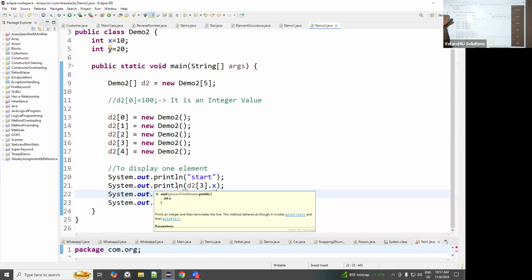Listen. Till now, this is not possible. You understood, right? See, here I am creating an object. I'm storing an object into the array. See this diagram. I'm storing an object into the array with all the indexes.